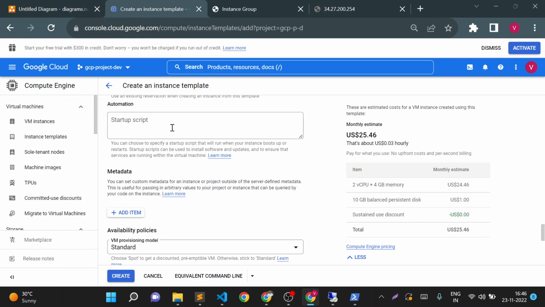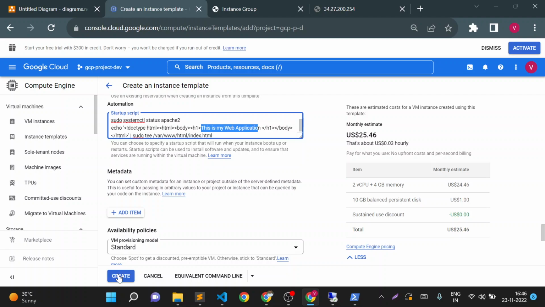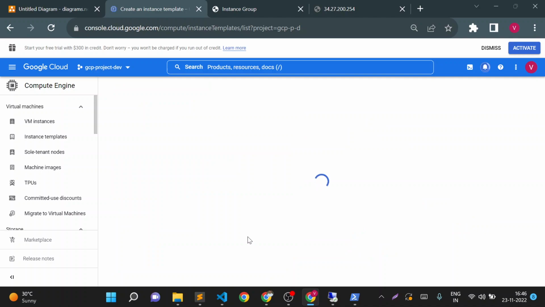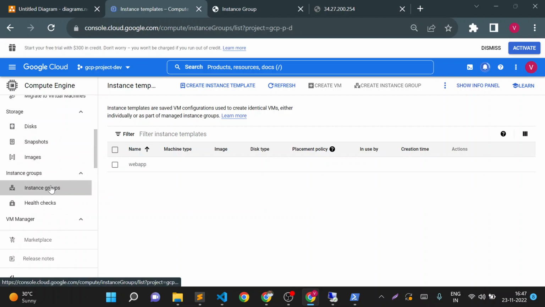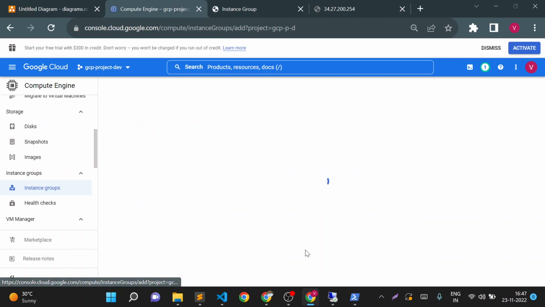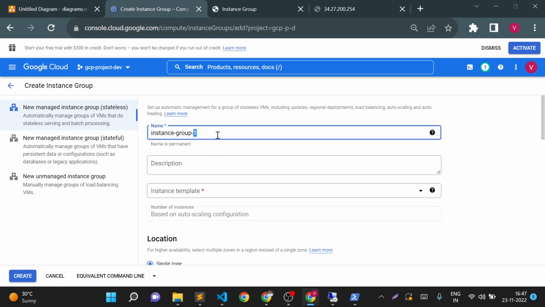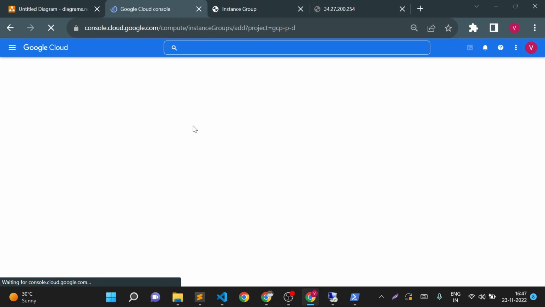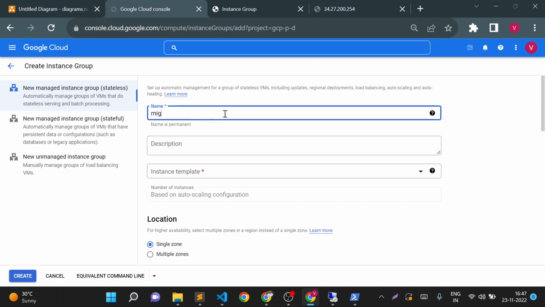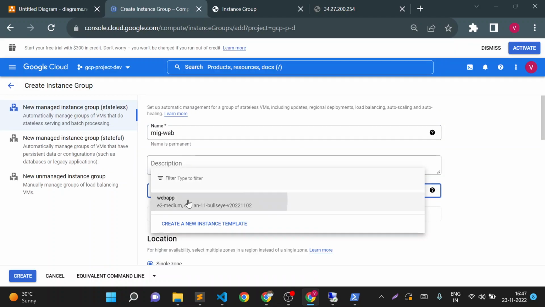So during the start of the VM, it will install Apache and print this message on all the servers: this is my web application. Okay, I'll just create it. And now I'll go to instance group and we'll create one managed instance group. Create managed instance group. So here I'll give the name MIG web app. For the instance template, let me reload because it was not created when we opened this page. MIG is for managed instance group, and I will use this web app template now.